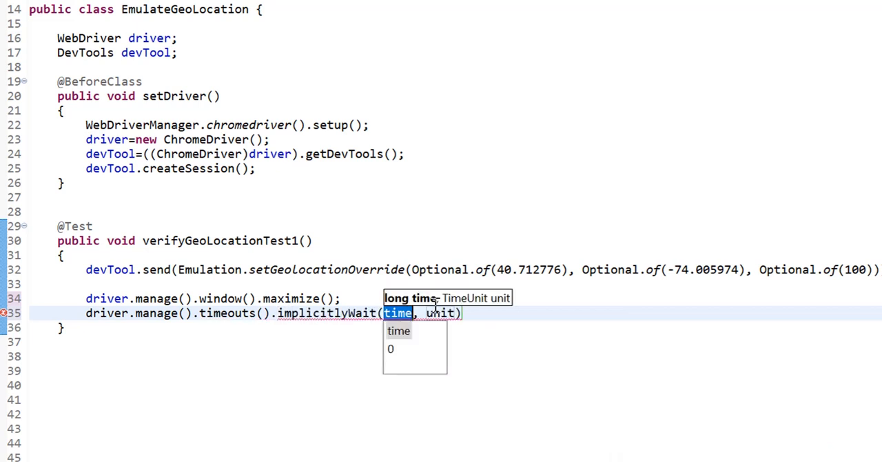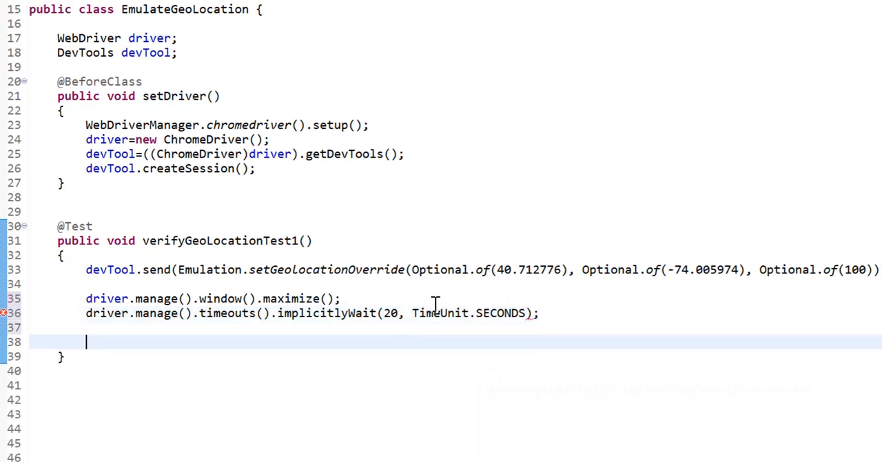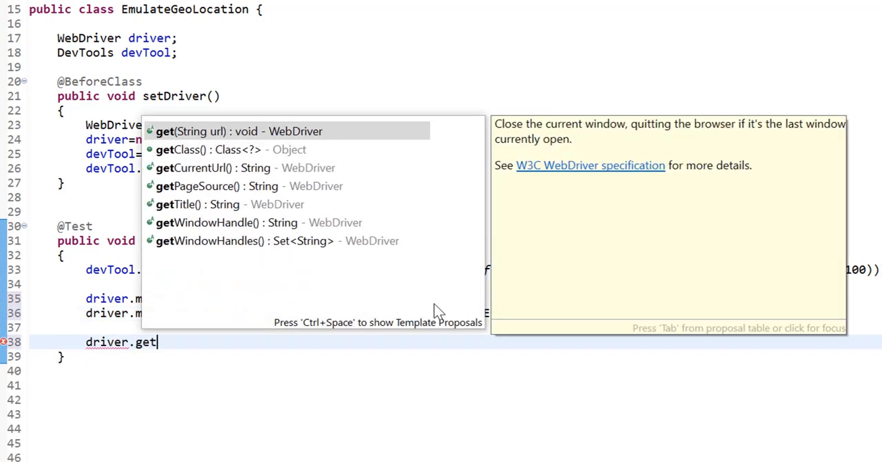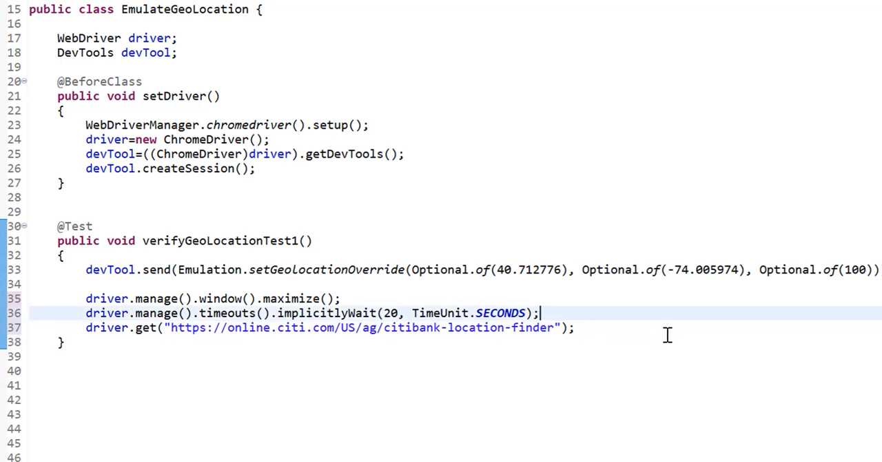Driver.manage().timeouts().implicitlyWait, I will use a 20-second time unit in seconds. Now I will launch the browser. So this is the URL. So let me comment this line first.